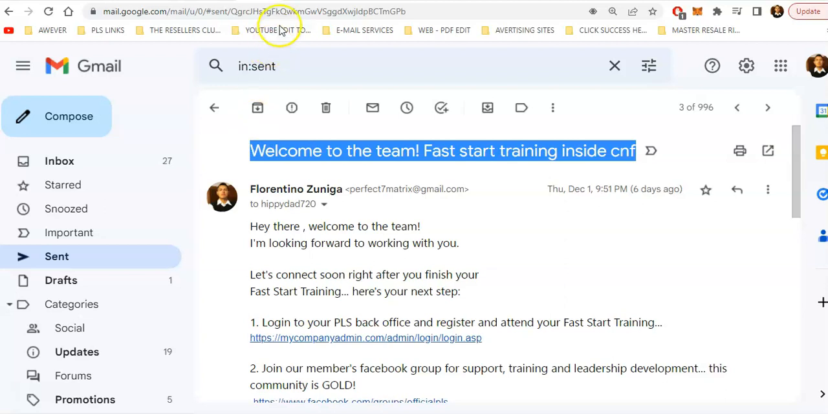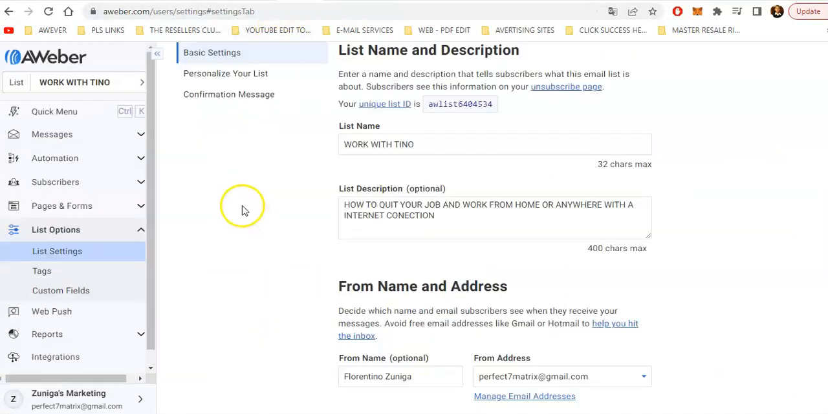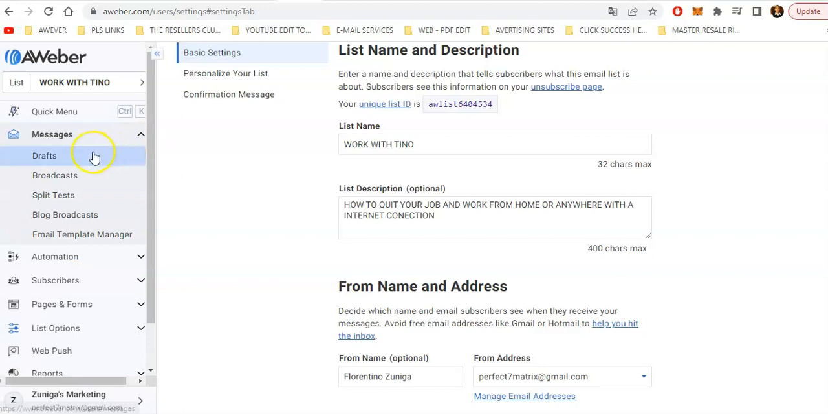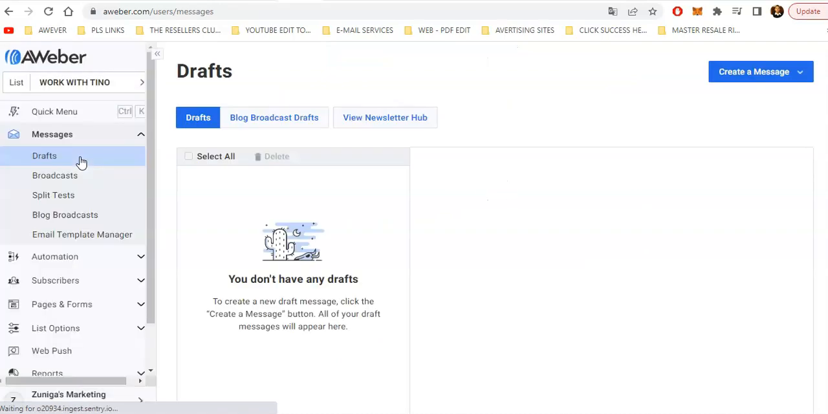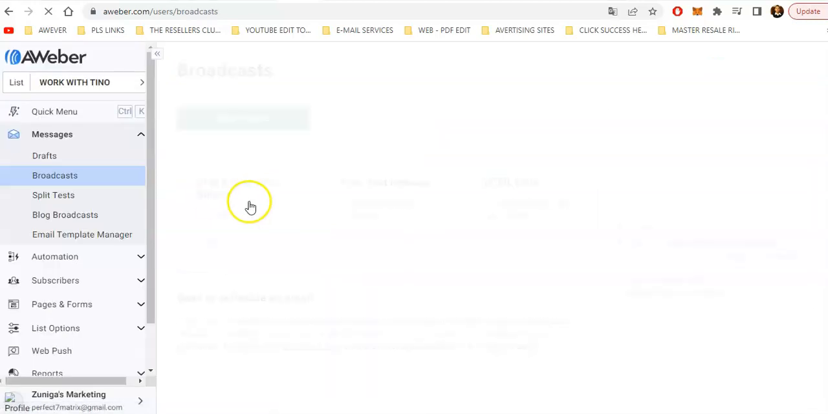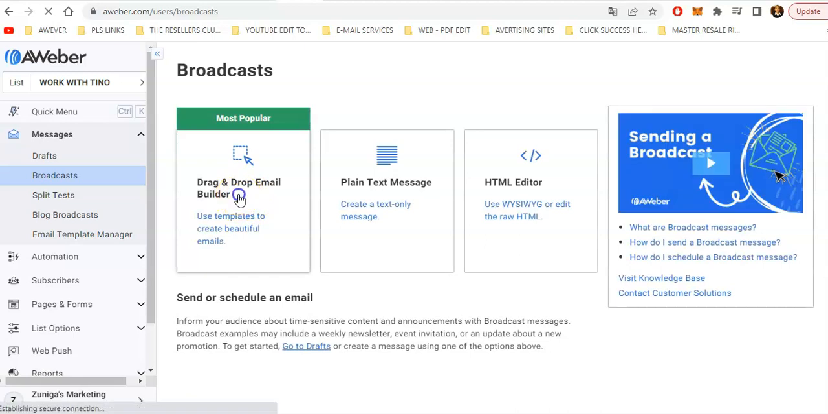We're going to be using this as our first message. Control, we're gonna copy it. We're gonna go to Aweber. And here on Aweber, we want to make sure we are on the right list. We are in the Work with Tino list. We're going to go to messages, click drafts. I don't think we have any drafts back here right now. I think I have some for the other. Okay, we're going to click on broadcast.